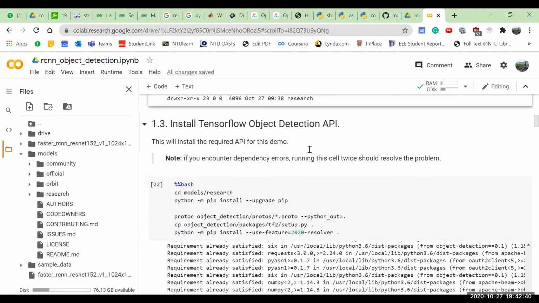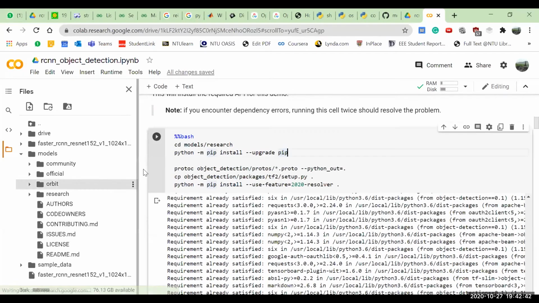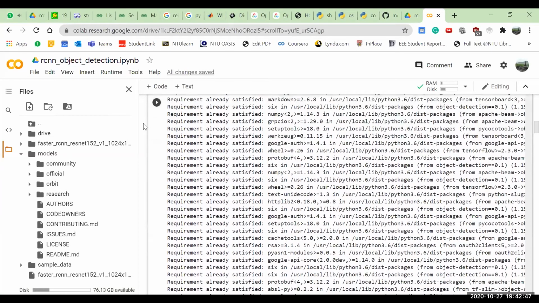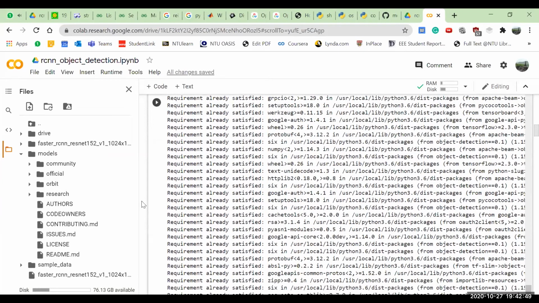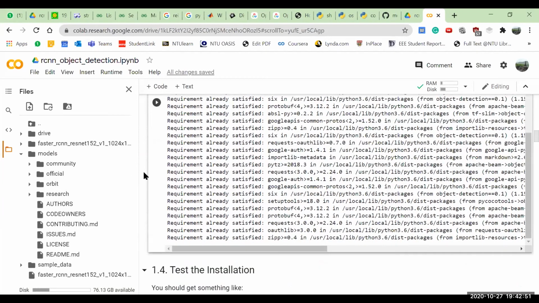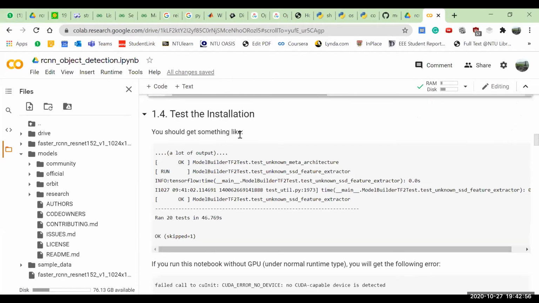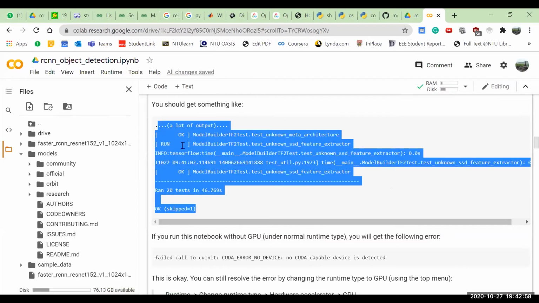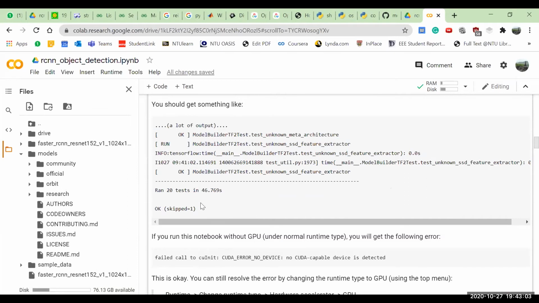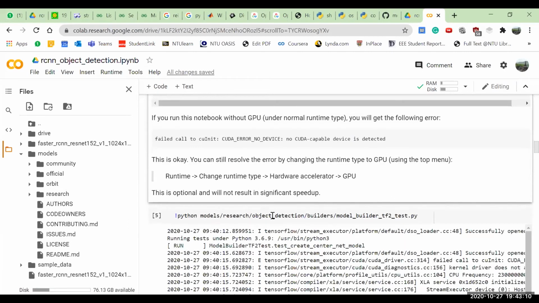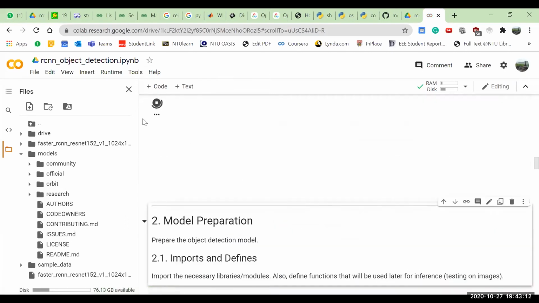In the meantime, once you have done this, you should be able to test the installation. Before, we already installed this one. Now we need to test it. For this one, the output is going to be quite long. You should see something like this. But the most important one here is the bottom one: ran 20 tests, skipped one. I got this and everything ran fine. So you should be able to run this and then wait for the output.